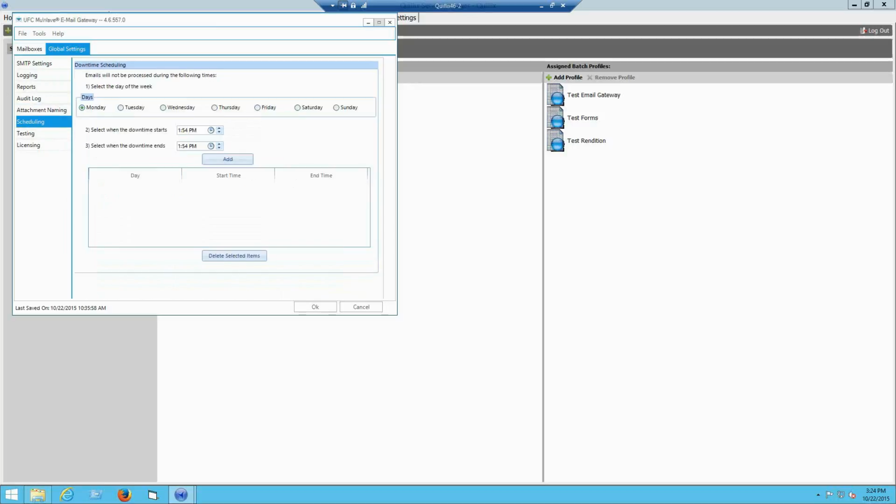A big feature that Email Gateway has that is often underused is scheduling. We found that customers have periods of maintenance on, say, databases, and while Email Gateway is running and polling and trying to communicate or create batches within Quillix, you may find that connections are dropped to the database, or we talked about stored procedure errors that may show up in the log.